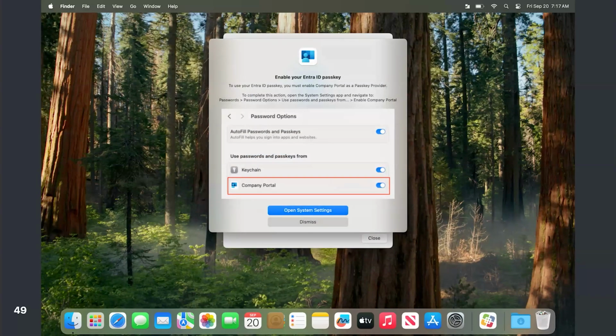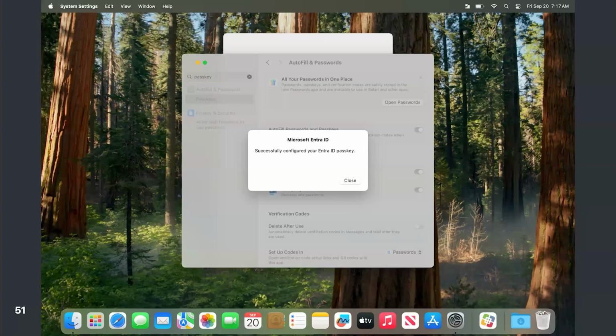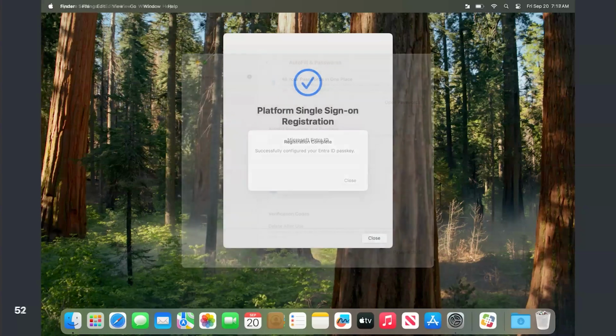After successful authentication, the system prompts us to enable Microsoft Company Portal as a passkey provider. This key is useful for situations where SSO tokens may have expired, and it's a great additional troubleshooting tool to make sure that you can access your organizational resources. Now our registration is complete.